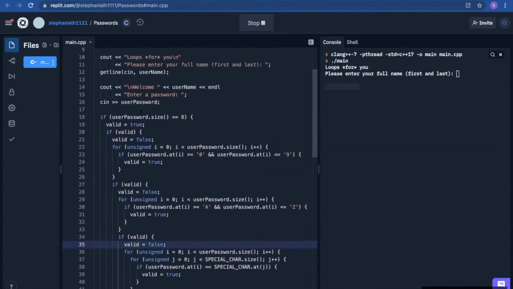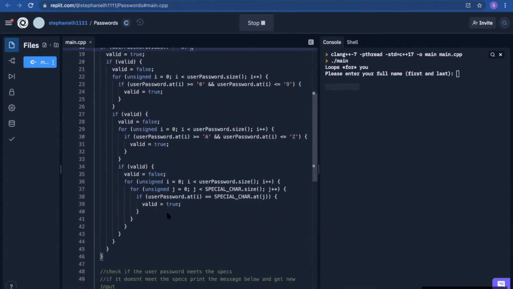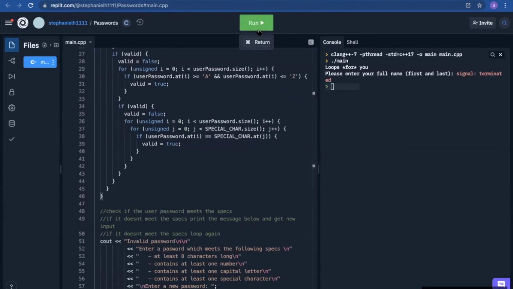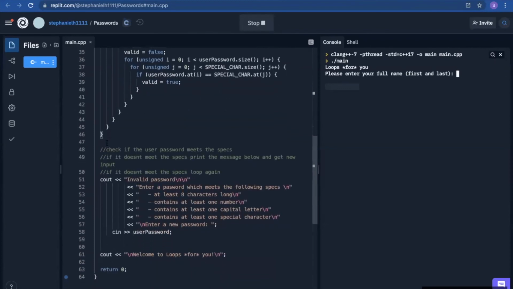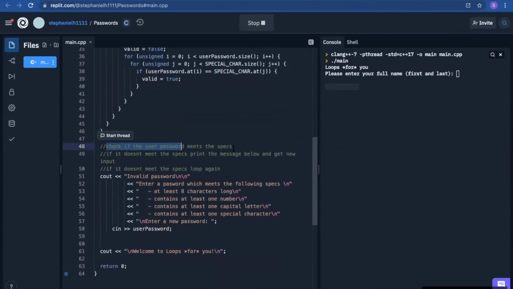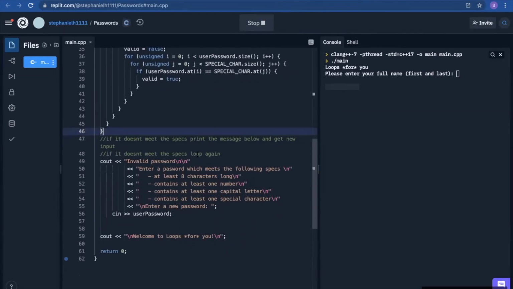All right. So let's make sure that all compiles, because I have a lot of code. I probably should have compiled it sooner, but it did compile. Okay, that's good. So now we are checking if user password meets the specs. So it did meet the specs. But what happens if it didn't meet the specs? If it doesn't meet the specs, we want to do something. We want to print a message.